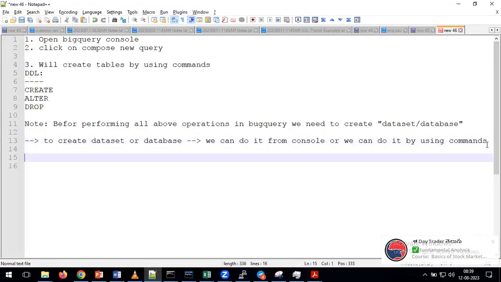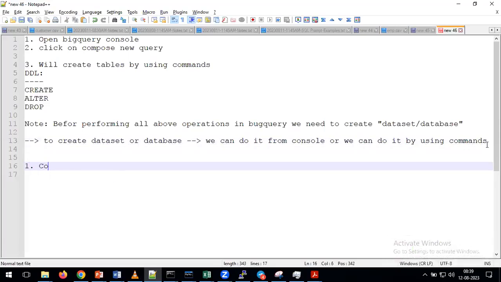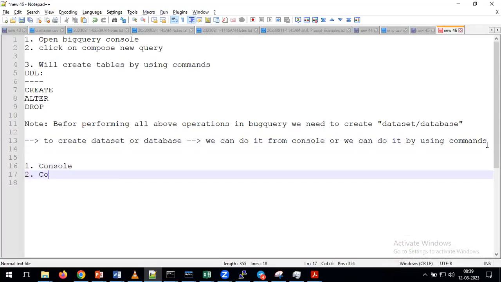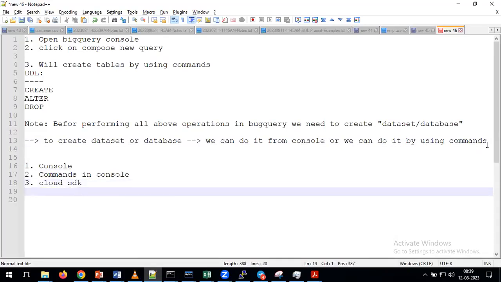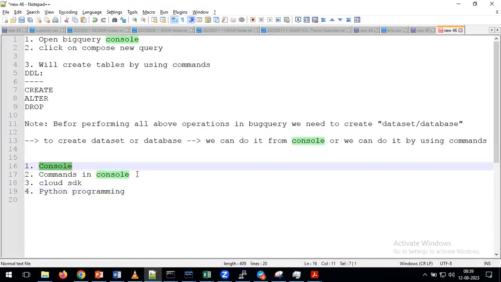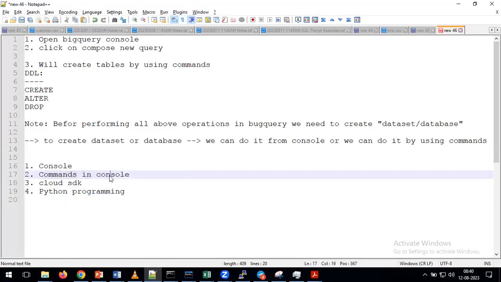Indirectly, I'm saying we can perform all the activities from the console, or we can perform them by using commands in the console. And a third option: by using Cloud SDK, we can perform the same operations, or by using Python programming also. Within the console only, we can do this activity in two different ways. One is the option called create table, and by clicking on it we can create the table. Otherwise, from the same console, with the help of commands also, we can create the table.